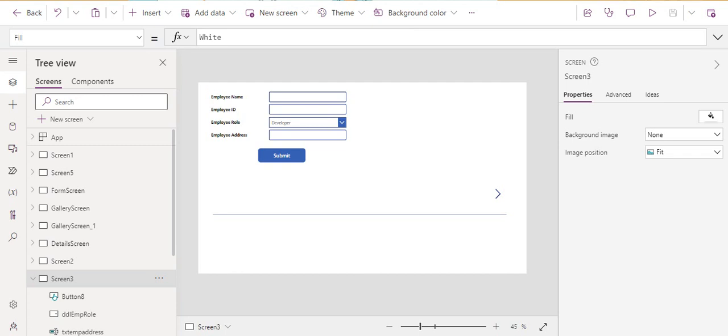And also, to perform with the ClearCollect method, what we need to do, we will add a few input controls in our screen, and then we will see how we can create the ClearCollect method in our apps. So let's try. For creating the input controls, we will copy all the previously created inputs, like here you can see on the screen, employee name, employee id, employee role, and employee address. So let's copy all these controls.